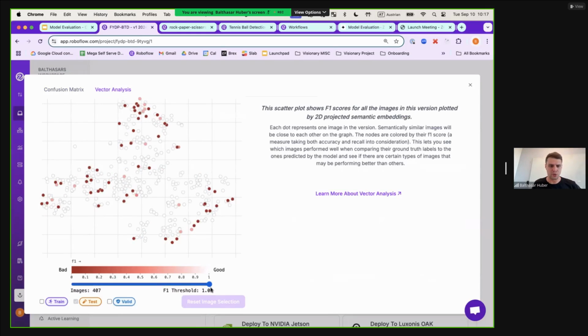I'm going to drag the F1 threshold, as we learned before. That's a metric that uses precision and recall, dragging it a little bit down. So this makes it very easy for me to see what kind of images have a bad F1 score.